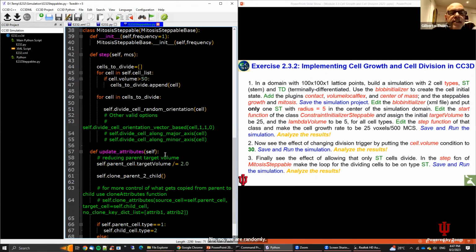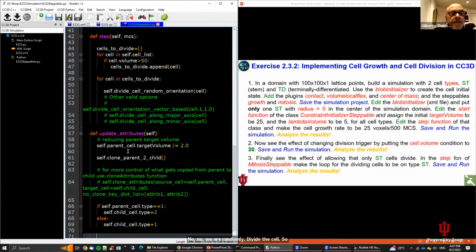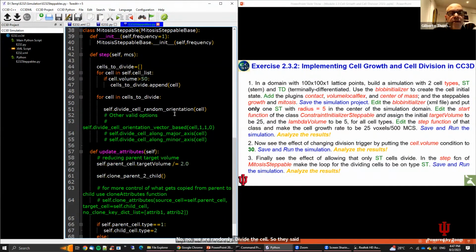So the second step is, okay, now we have two cells being divided. We have two cells here. What do we do with those cells? At this point, we have the parent and the child cell. And then we have to pass to the cells the attributes they must have.